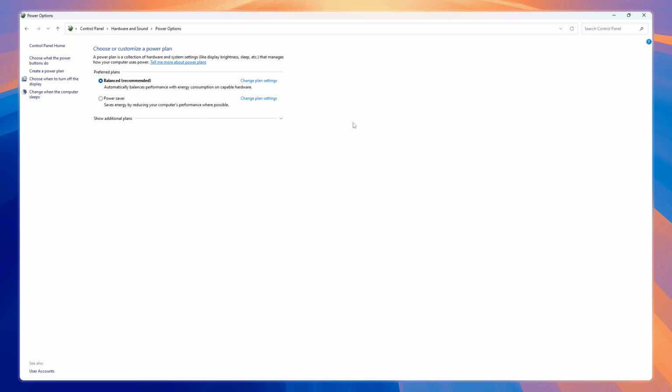And that's it. You've successfully fixed the YouTube full screen lag issue in Chrome by adjusting your power settings.